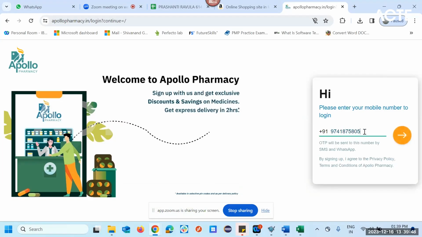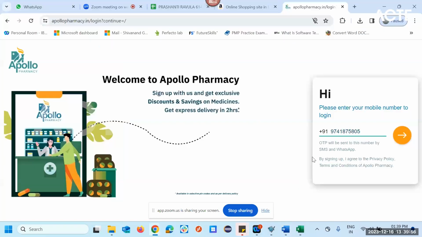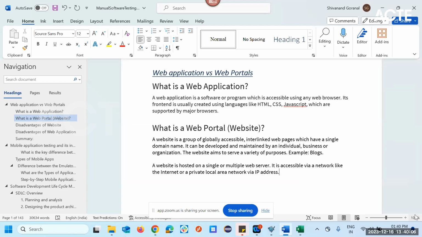It belongs to Apollo only, so they will be maintaining the backend database. Okay, so that is how. Then, if it is there, it will validate whether this number already exists or not. Then it will allow you to access. If not, it will ask you to sign up or register.